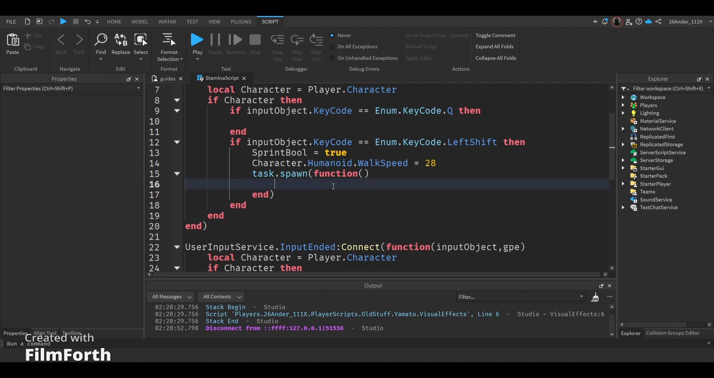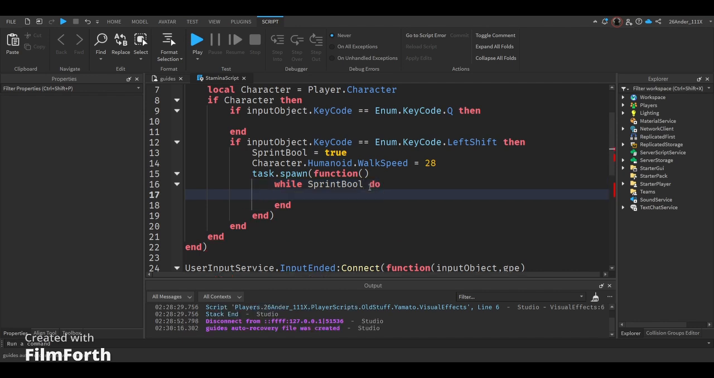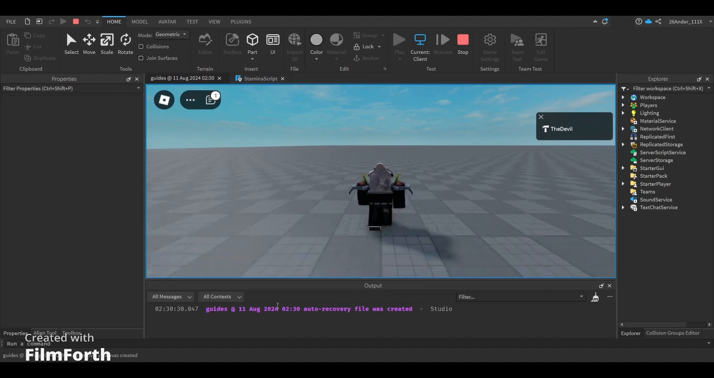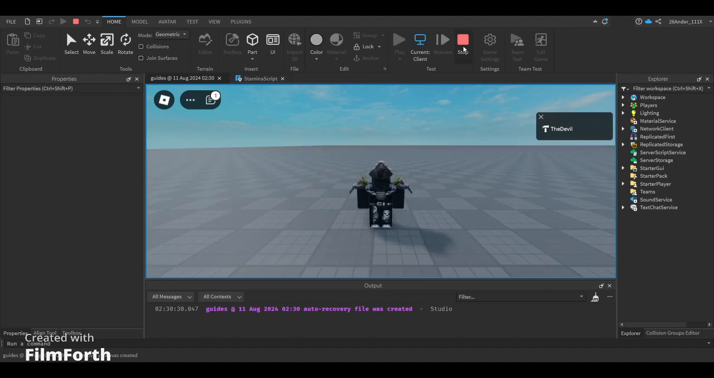And now we put in whatever function we want to run on the side, so it doesn't interrupt our main script. And what I'll do is a while loop. So while sprint bool is true, it will drain stamina over time. So every half a second, we will lose 1 stamina. And I'll make the visual later in the video, but this should work. If you play it and you run around and there's no error message, it should work.